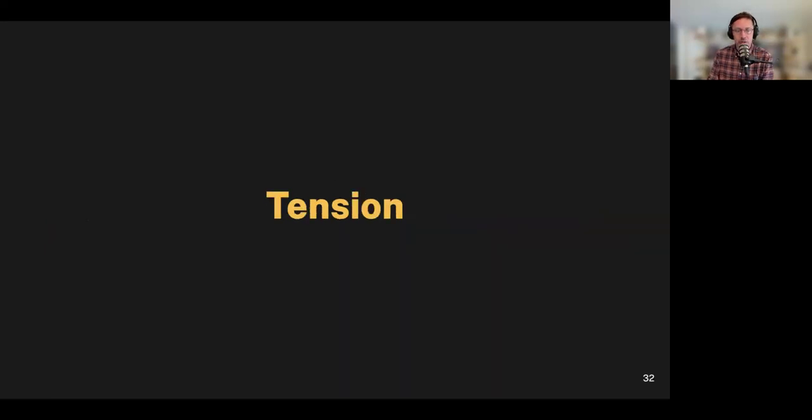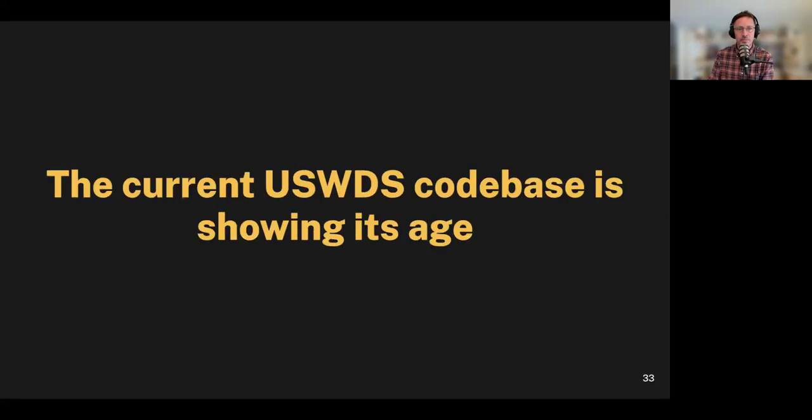Slide 32. Tension can read as negative, as simply stress. But what if we just add the word dynamic? Still stressful, but maybe productive. This tension can sometimes be a tool. Slide 33. When we're thinking about the future of USWDS, we have to engage with these tensions because we know we have to change and keep changing. We know that the USWDS code base is showing its age. In fact, 2025 will be the design system's 10th birthday.